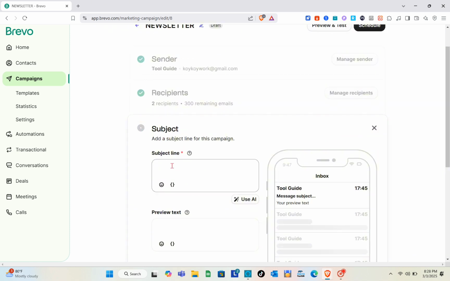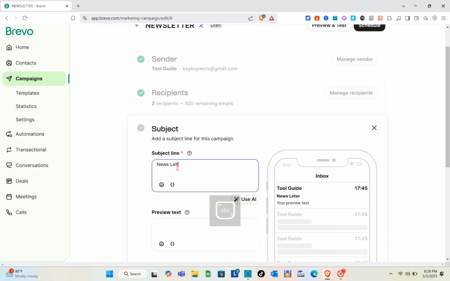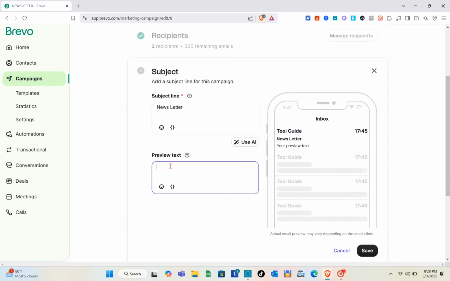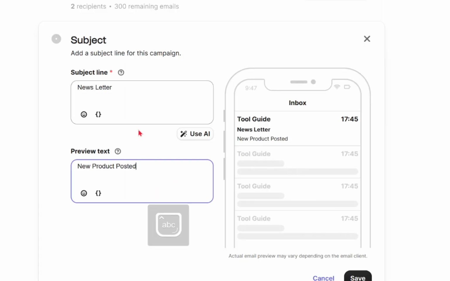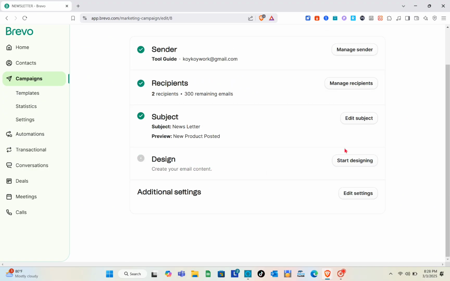Okay, next we have the subject. So we have to add the subject here. This would be our subject line. I'm just going to type it right here, newsletter. And at the right side, we can see the preview of our newsletter. And then for the preview text, I think I'm just going to type it right here, new product posted. So this is how it looks like, and then click on save after that.